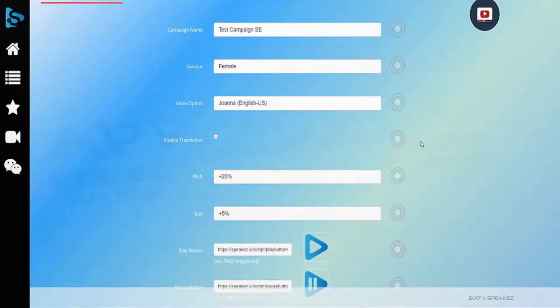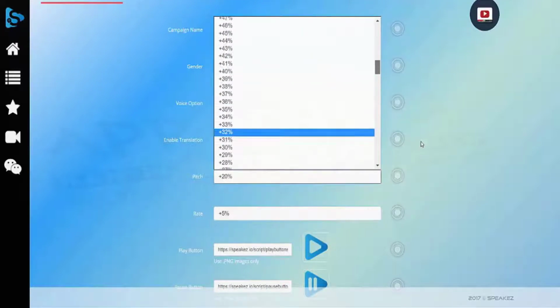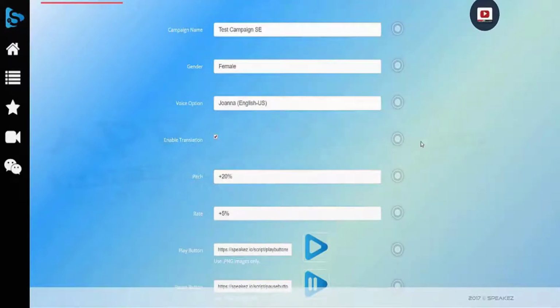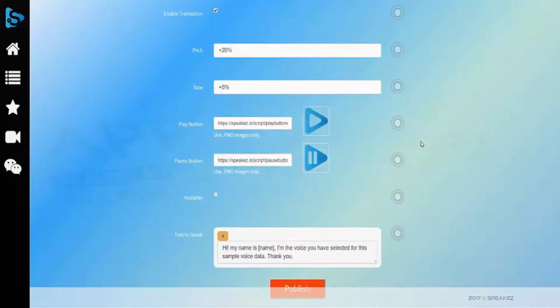Now this Enable Translation button makes it so that if somebody's entering from your website from a certain location, from a certain country, whatever language is native to that country is the language that will be spoken. So for example, if somebody's entering from Italy, it will be Italian that's spoken if this is enabled. All right, here you can change the pitch rate up or down as you like. And then here you can change the rate of tempo. So this is how fast or slow the voice reads the text on the page.